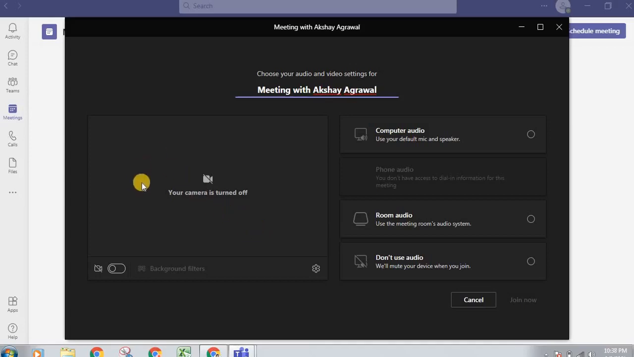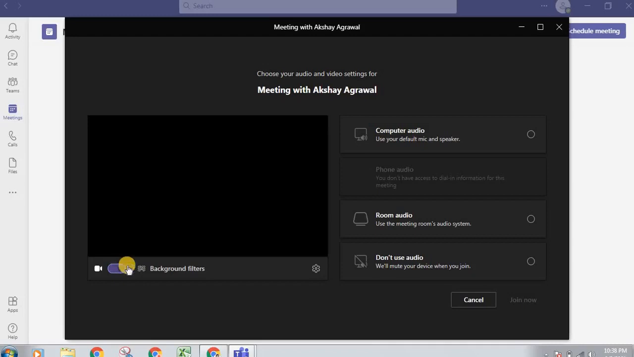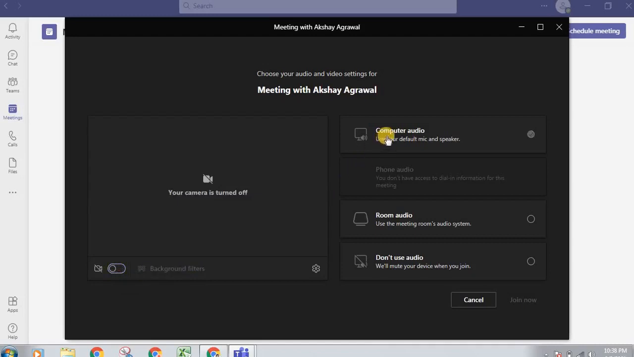You can see yourself in this particular section by turning on the camera. You can change the background filters if you do not want the background to be visible to the attendees. You can join the meeting by using computer audio. You can change it to room audio. You can also turn it off. So in this way, you can perform various prerequisites before joining the meeting.